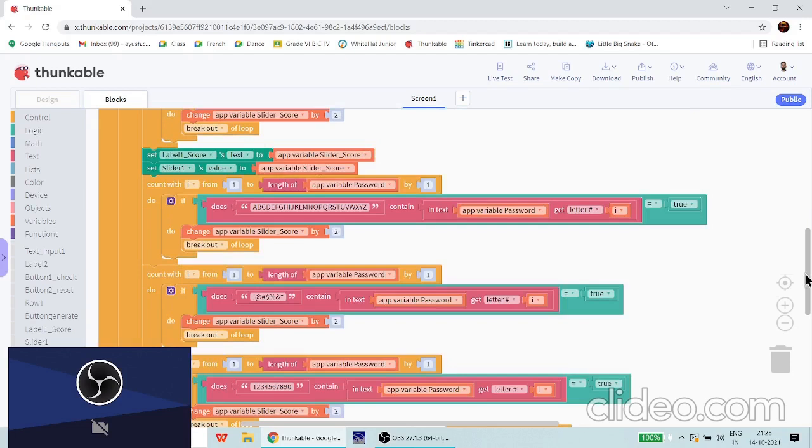So set label one's score to app variable slider score. Set slider one's value to app variable slider score. Count with i from 1 to the length of app variable password by 1. Do if, you have to take the same thing again, right guys? What you did up, and again break out of loop.